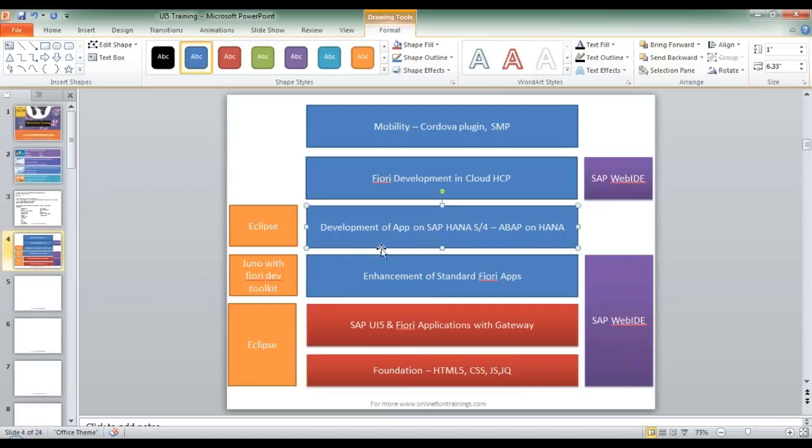Then comes the next level, SAP S4 HANA and ABAP on HANA. There you look at more about optimizations on the ABAP side. How can you leverage the power of SAP HANA to fetch data from the database much faster and push down your database calculations and the majority of your application logic to the HANA server? HANA is an in-memory database with huge computation power, and that's why it's also known as an in-memory computing engine.